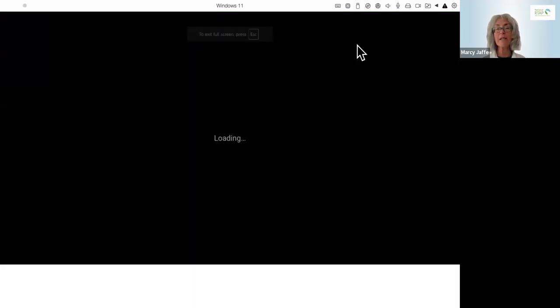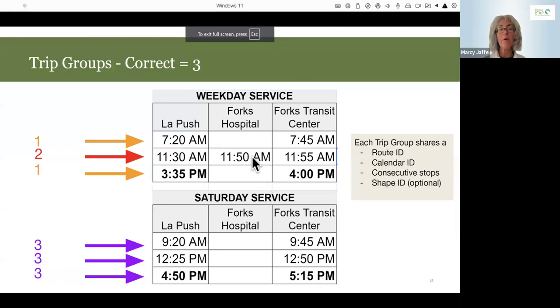And now let's look at how the trip groups are formed. It was a lot of data to look at, but we're just starting to get our mind around it. So look at trip group 1. These trips on weekday are the same, the 7 o'clock and the 3:35. The 2 o'clock trip goes one more place, so it's its own trip group. So we can agree there are 2. Saturday has its own service. It happens to be the same. So now we have 3 trip groups.